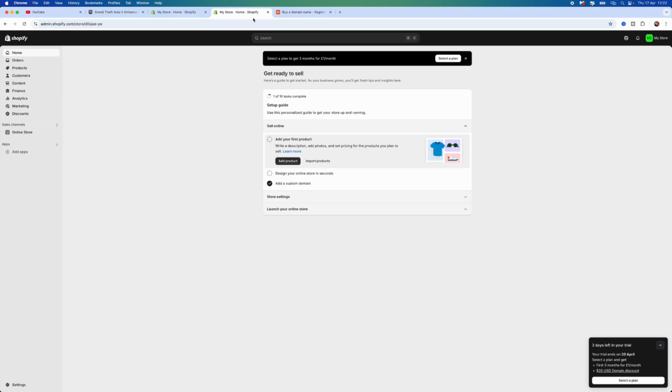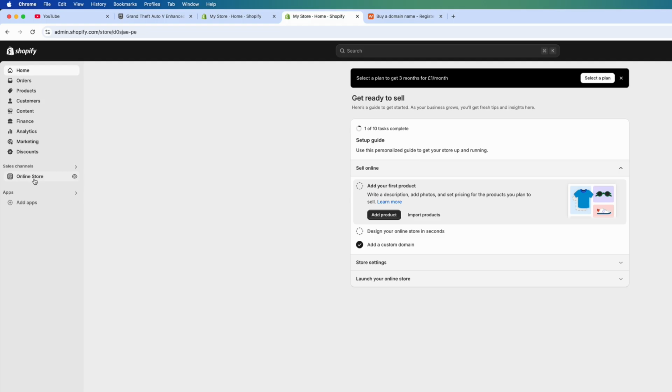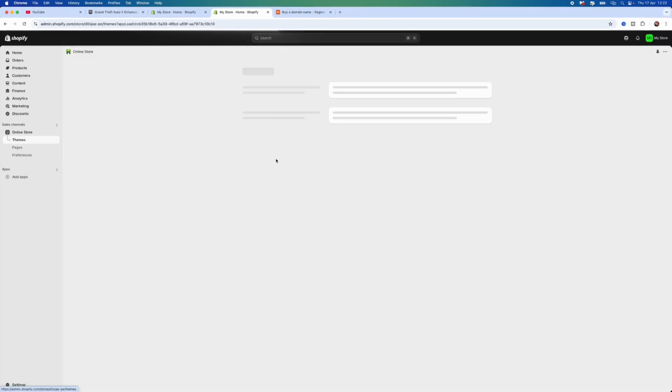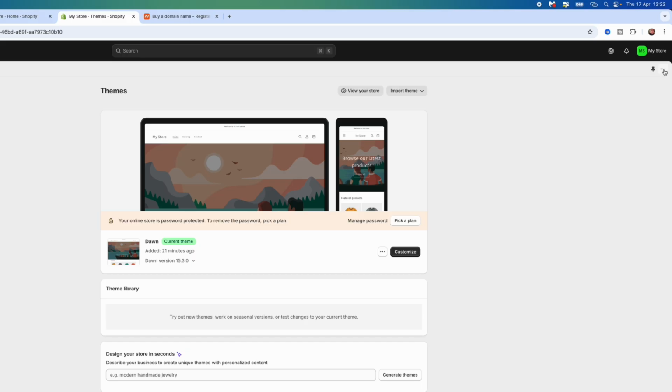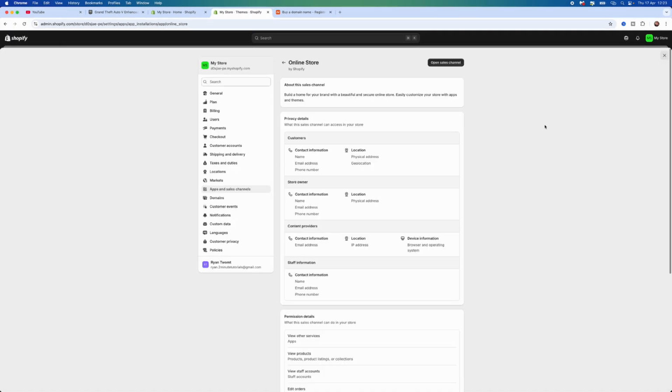So the first thing that we need to do once we have created our Shopify store is head over to the left-hand side, click on Online Store. And then what you'll need to do now is head over to the top right-hand corner, click on the three dots, and then select Manage App. Now, once we click on Manage App, you want to go to this list, scroll down, click on Domains.